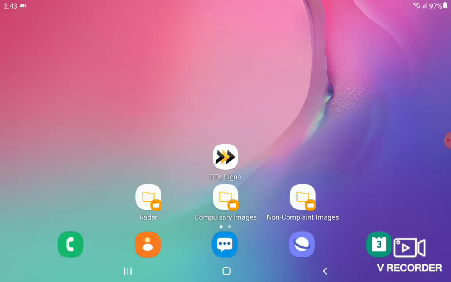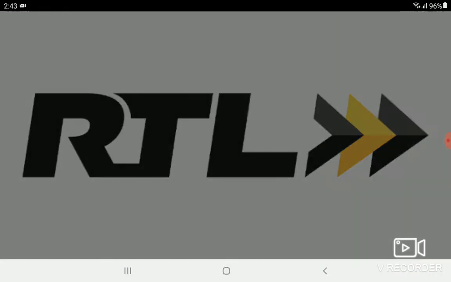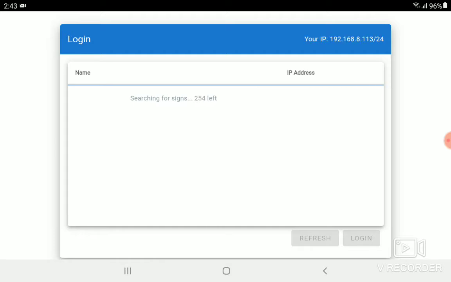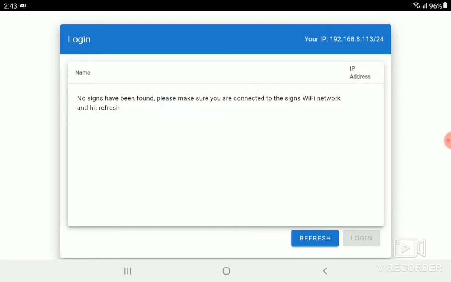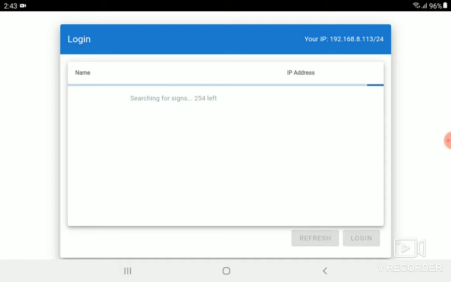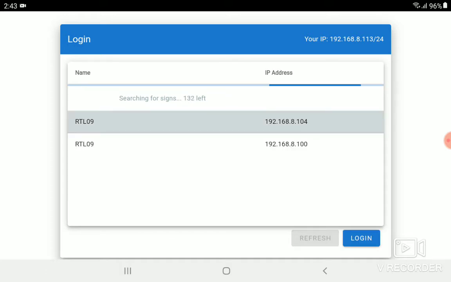Now you can open the RTL app. When you open, the app will be searching for the corresponding sign. It should find TVMS 09. There we go. So we select it and we click login.